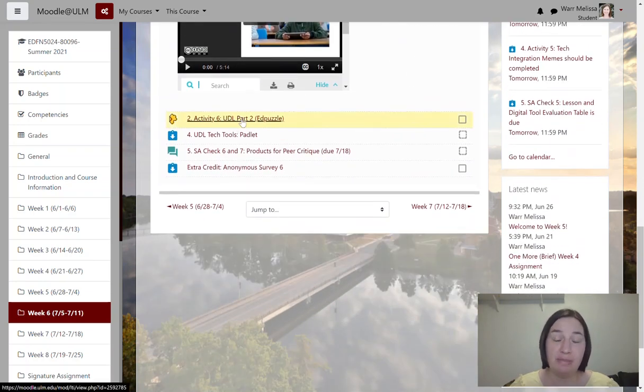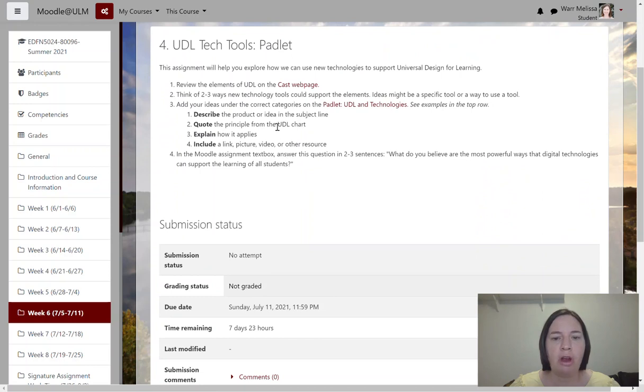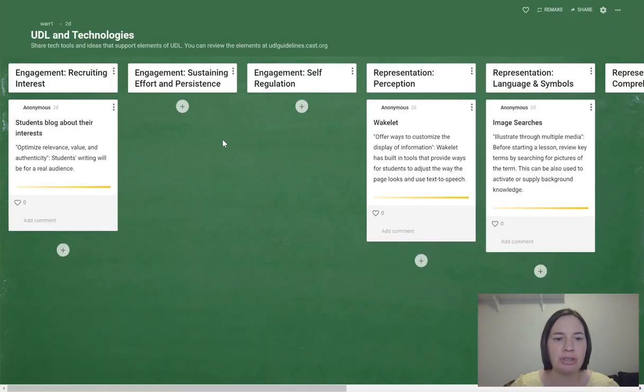There's also an Edpuzzle video. Then we're going to work on this Padlet here. And there are different types of categories that fall under the Universal Design for Learning that you'll learn about in the video. And so you're going to think of things under these categories and find technologies that can support those principles. So I have a Padlet here and I gave some examples at the top.